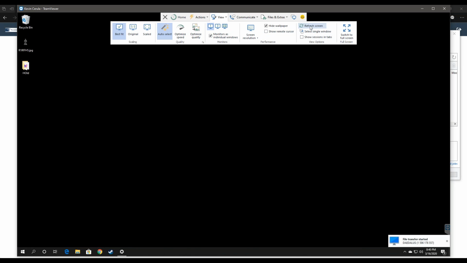Refreshing your screen. Hopefully that screen is refreshing on its own. Again, I haven't found that I need to use that. Selecting a single window in sessions and tabs. I'm not really using these two too often, so I might skip that. And then showing to full screen, that's basically just going to blow up this window so that it's full screen and I won't see anything else but what I'm working on.